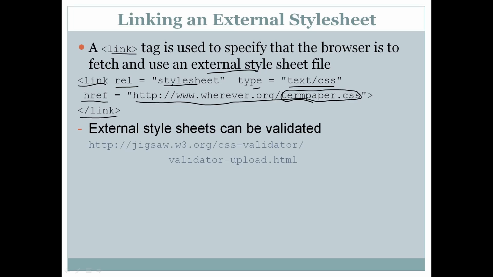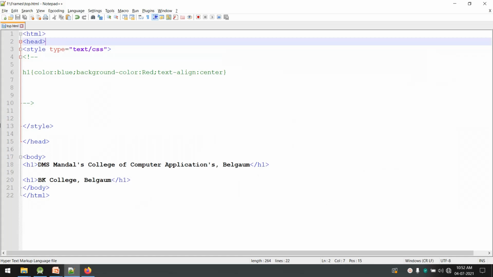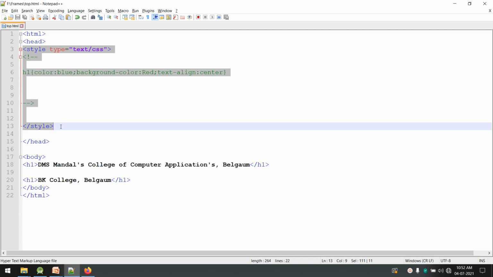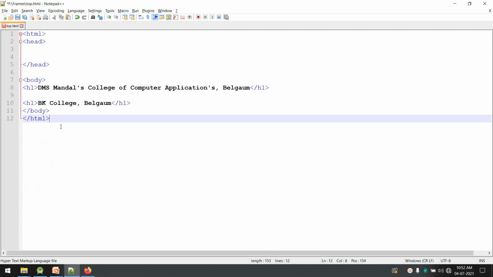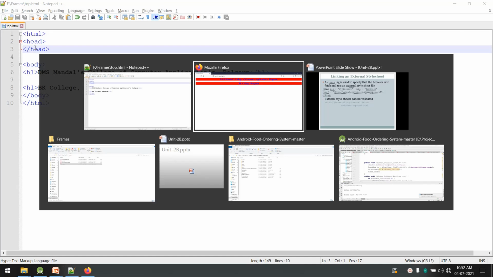Now let us go through an example to understand the external style sheet. I'll go back to our notepad file. Okay, so this is our notepad file. What I'll do is remove the document level style sheet now. So the document level style sheet has been removed, and I'll again show you the output.